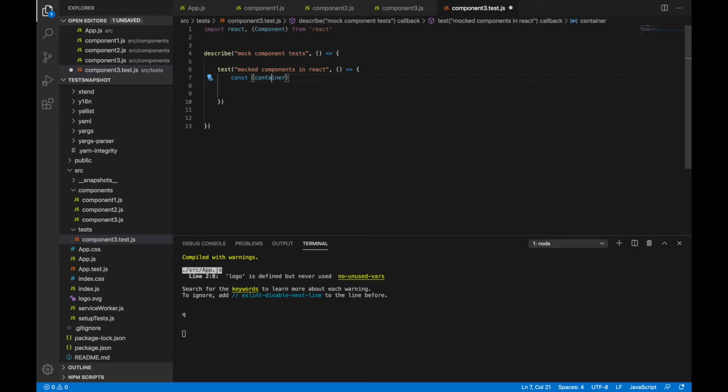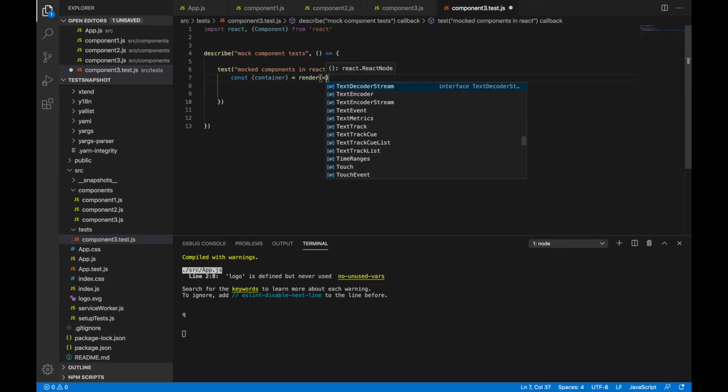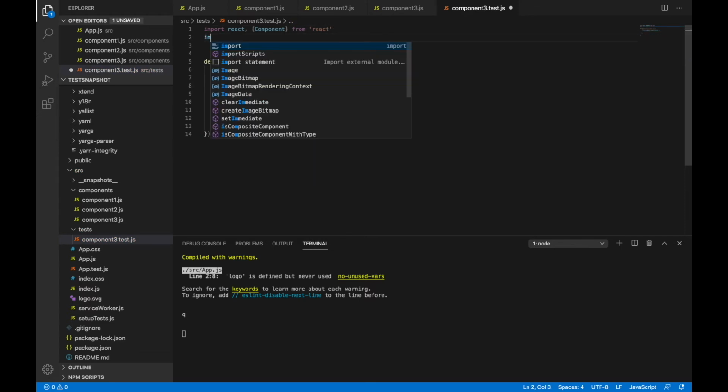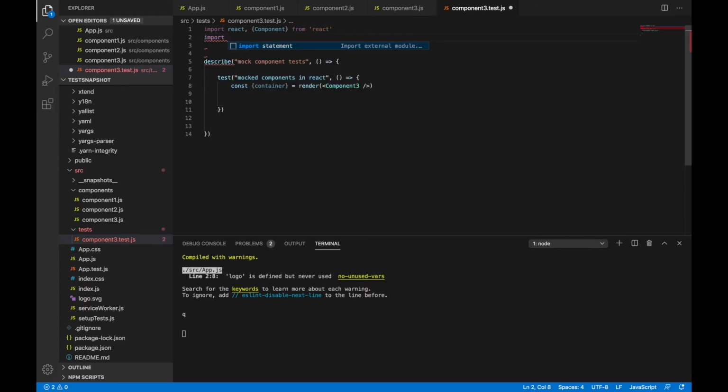Container is nothing but an HTML element that's available in the React testing library. We still need to import it, and I'll say component 3. So we need to import two things here, both container and render from the React testing library.